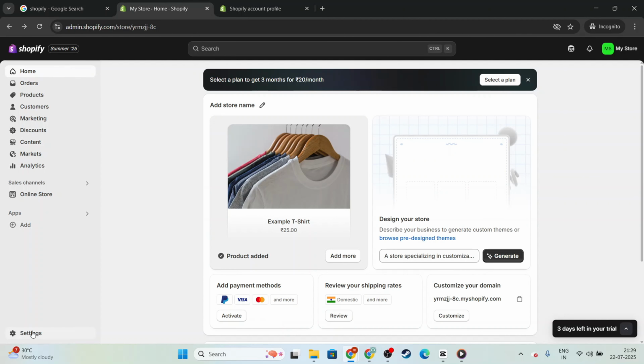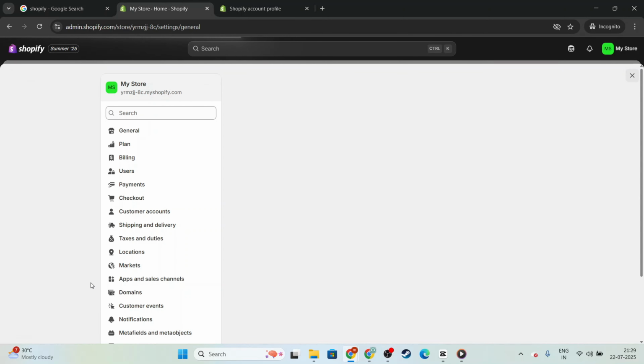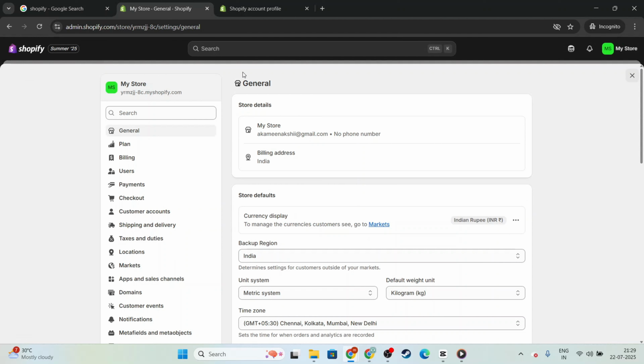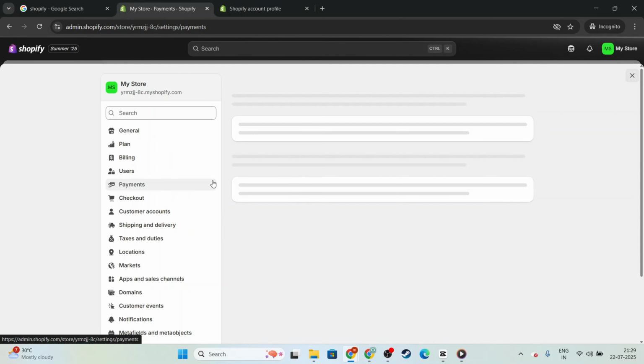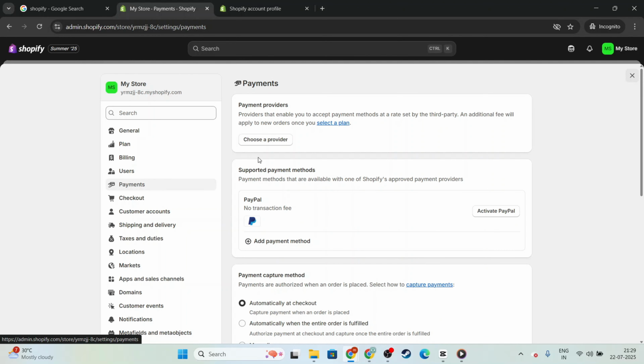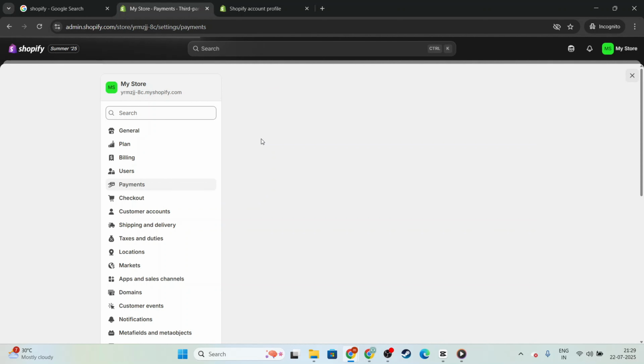You'll want to navigate to the Settings section, which you can easily find at the bottom left corner of your dashboard. Once you're in Settings, head over to Payments. This is where you'll manage your payment providers and methods. With your Payments section open, you'll see Choose a Payment Provider.